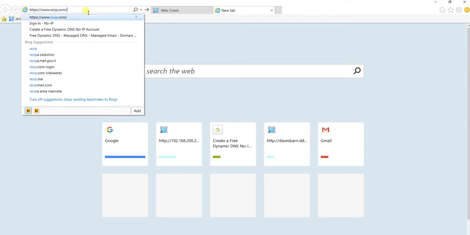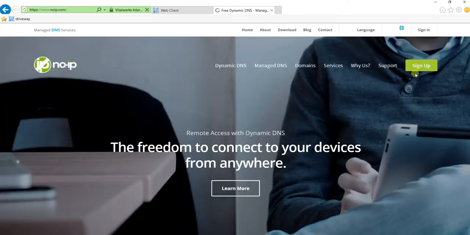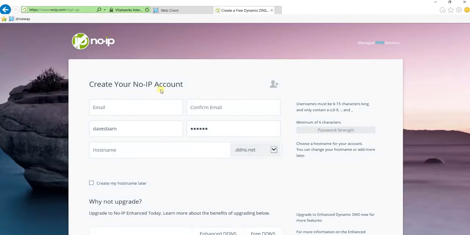At noip.com, when you get there, you want to hit the sign up button and you want to enter your information. Choose a host name. I chose Dave's Barn and it was not taken. It'll tell you as you're typing it in. You want it to be small case and you want that to be all one long word. So use your farm name, your stable name, your name, whatever you choose.